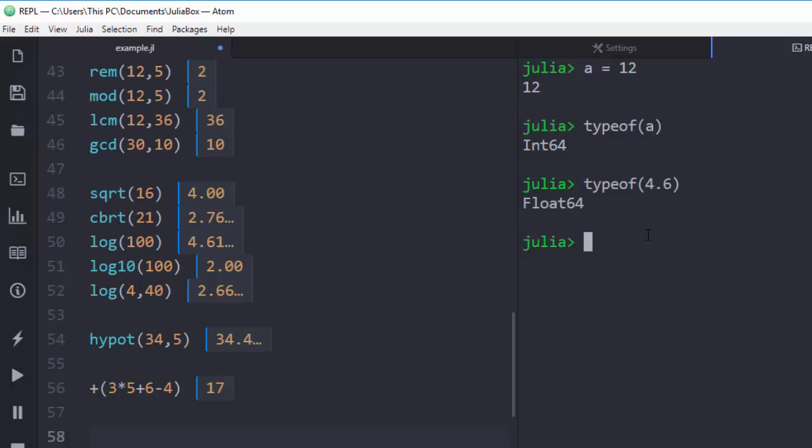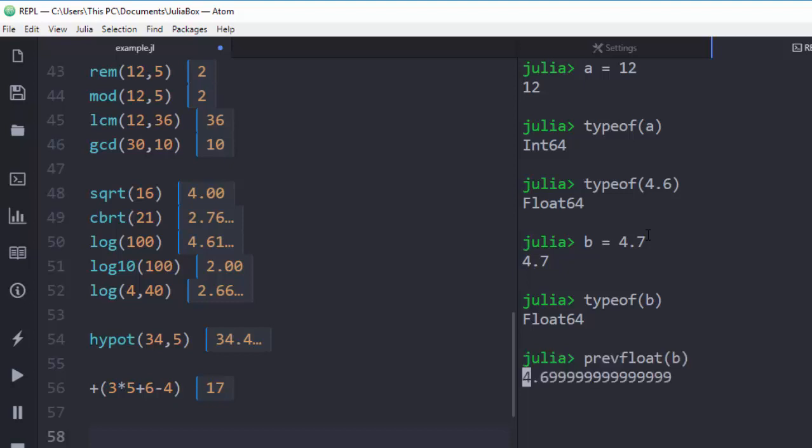So we did something like this. I have something like b for float, and I give a number like 4.7, right? If I check for the type of this value, it's going to give us a float. I can also do some cool stuff inside this. I can just go with prevfloat, right? If I go with prevfloat, it's going to tell me the previous float number for this, which is going to give us 4.699, which is very interesting.